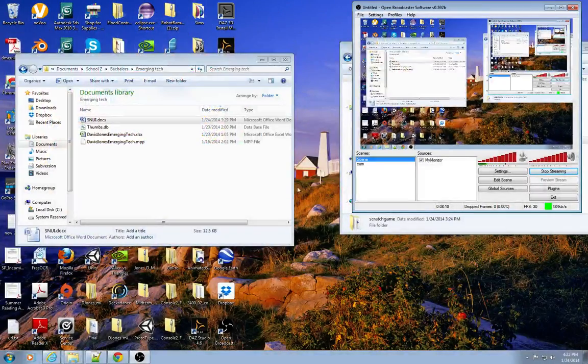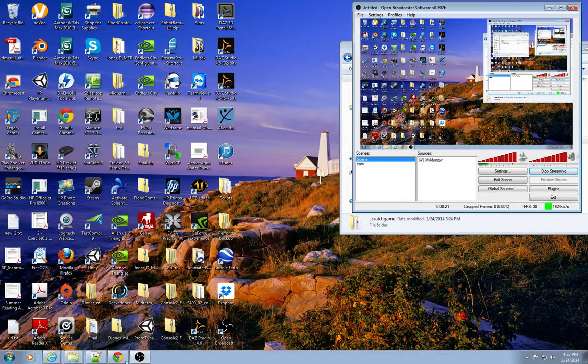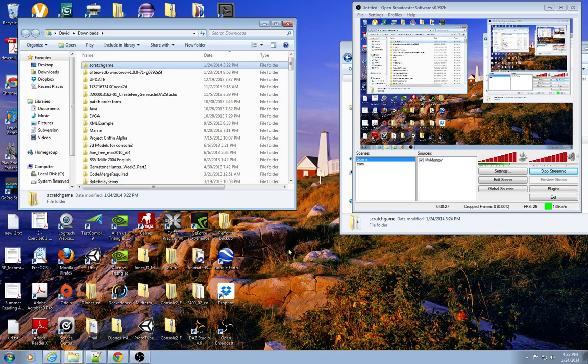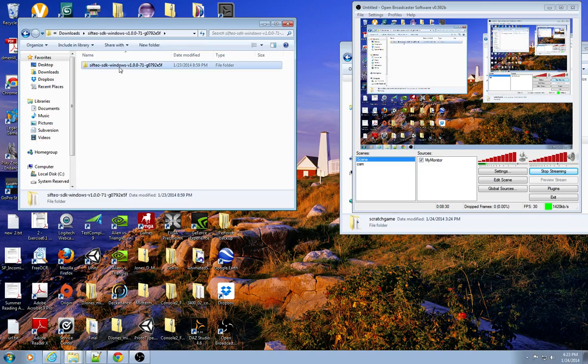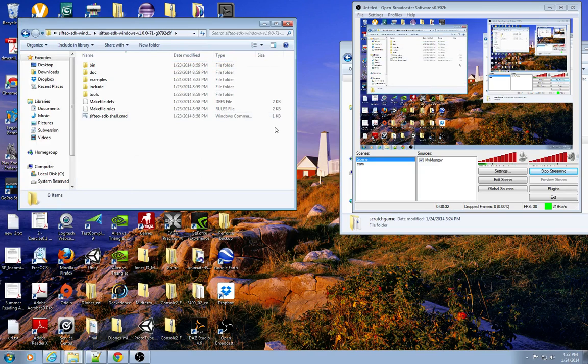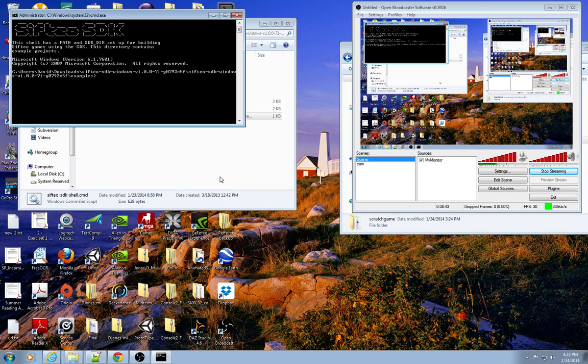But let me go ahead and go to the programming here. Once you have downloaded the SDK and you extract it, you're going to go to the file here and just double click on this command shell. And that brings up the SDK.